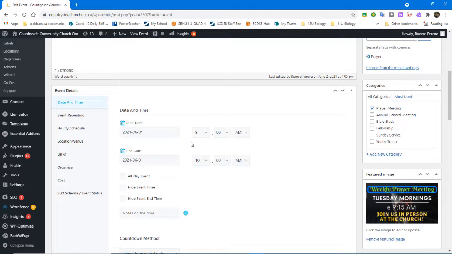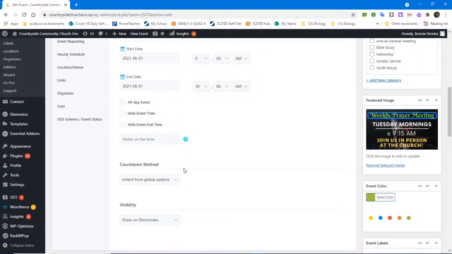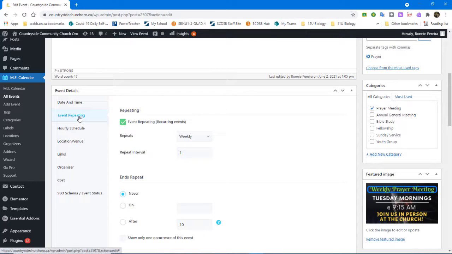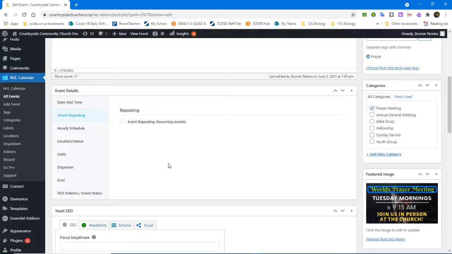So date and time, this is just your general, what time you'll see it at. And you can see it's got different little options there. But this is our basic things, just put in the date and time. Then we go to event repeating, and you can toggle this on and off. So right now it's toggled as recurring. If I click it off, all those options disappear.